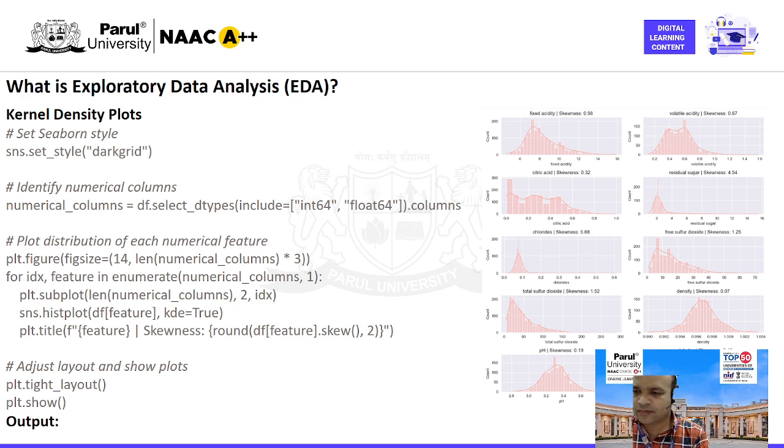So plt.figure figsize is also there, 14 length. For this purpose you can use len of numerical_column multiplied by 3. For idx, feature in enumerate numerical_column, start at 1, and plt.subplot with len of numerical_column, 3, idx. You can give sns.histplot, histogram, on df feature with kde equals True, because we want to represent the kernel density plot here.